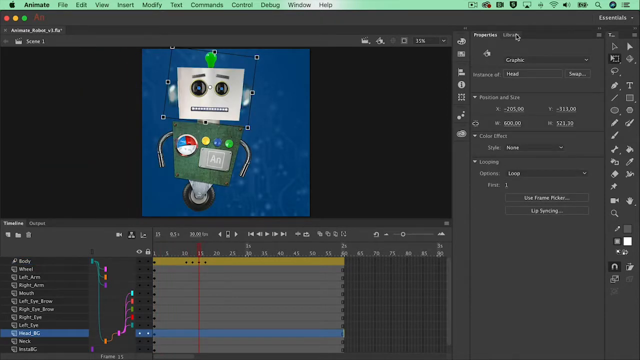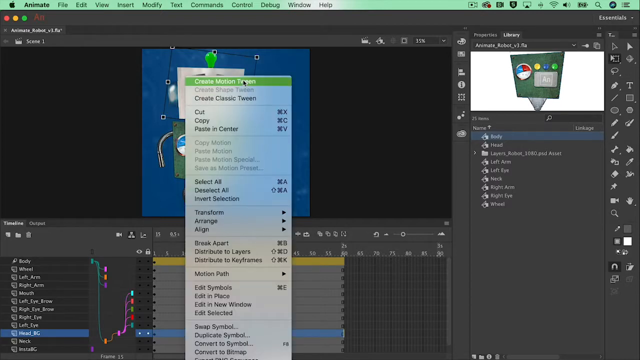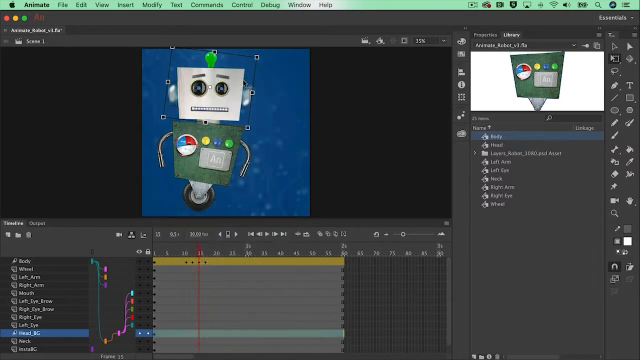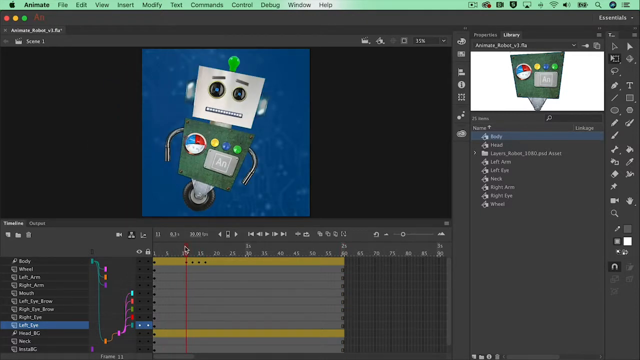When you've converted an object to a symbol, they will live in your library over here. So everything is already converted in here. So I want to make a Motion Tween of the head as well. Let's right click, create Motion Tween. That will give me the same orange bar as well. And of course I will need to rotate the head a bit.